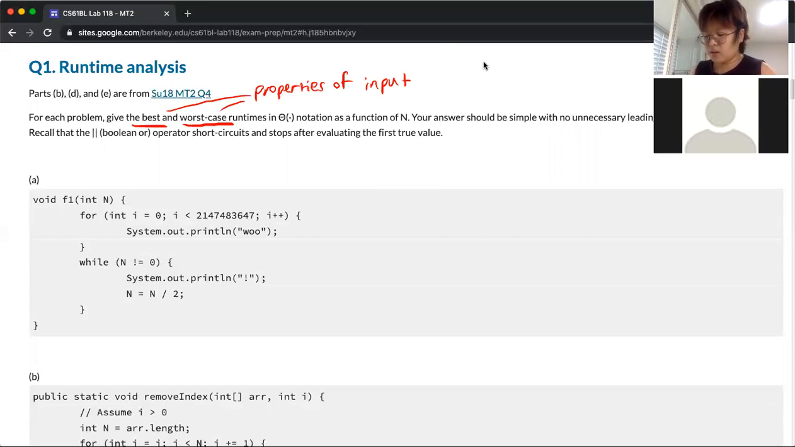So in that case, the best runtime is going to be when I pass in an array whose first element is equal to 0, right? So if I have this really huge size array, my first element is 0, it doesn't really matter this array size is really huge because it's going to terminate from this function at the first iteration of the for loop.